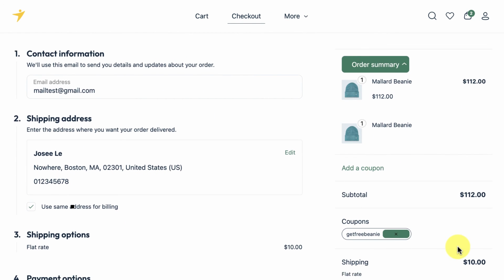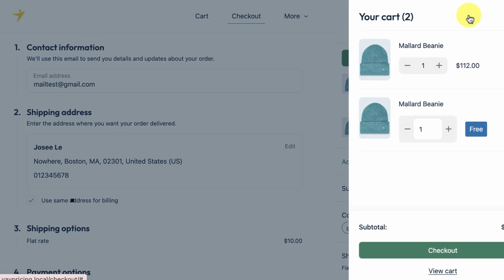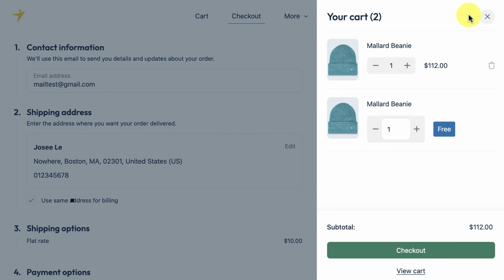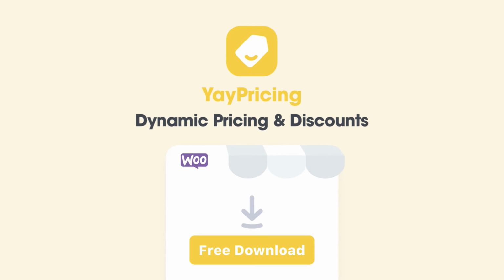As you can see, you don't need to deal with codes or complex configurations to manage dynamic product pricing. Based on your requirements and preferences, start implementing the strategies and making more conversions. Now, it's your turn to optimize your store with dynamic discounts and promotions using YayPricing.